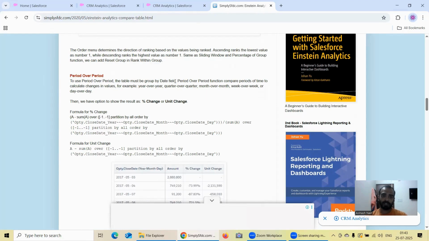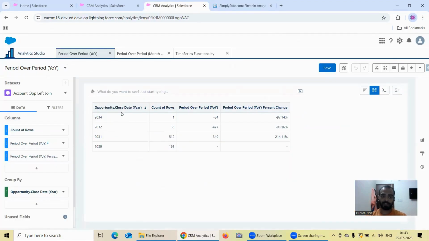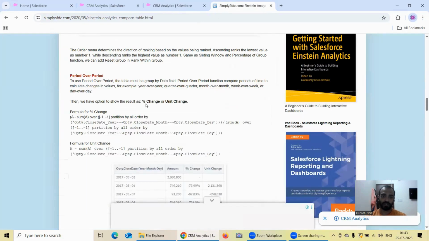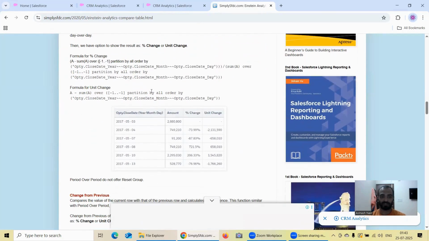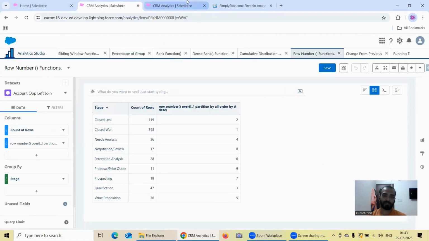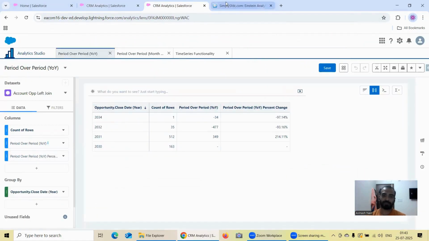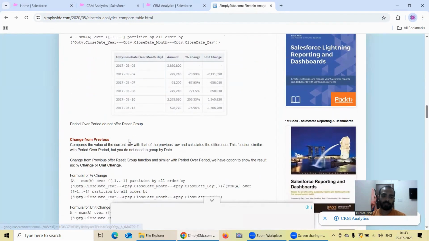Now, period over period. So this must be grouped by a date field. Okay, so here we have the period. A date field is definitely required over here, and you can calculate as percentage change or unit change. Okay, and that's what the whole complete formula mentions, how this will look. Of course, we will walk through a bit when we go for the SQL maybe. But this is the formula, the way it looks over there. If you see this lens also, this is how it will look over here as well. Fine. And yeah, that is it.